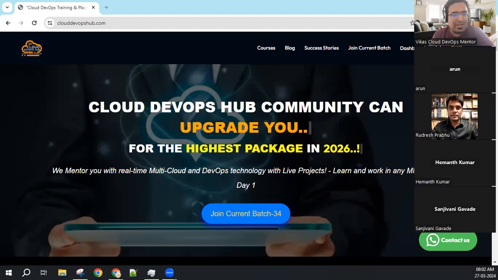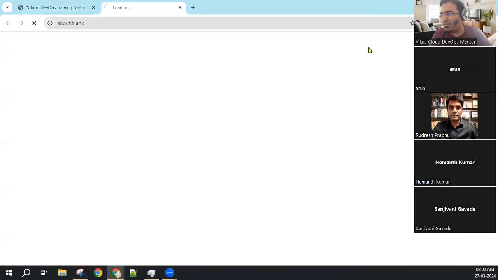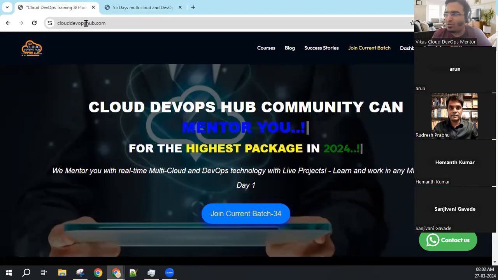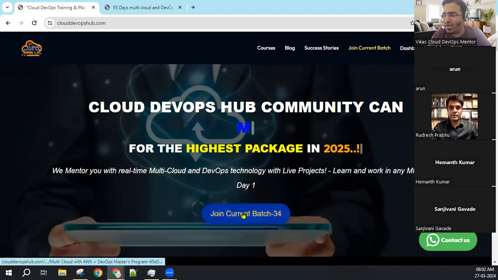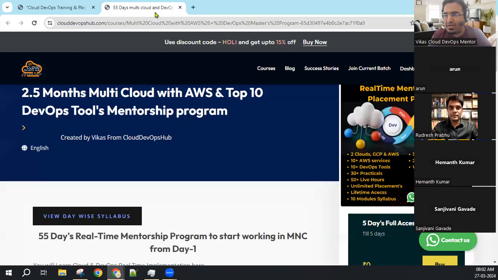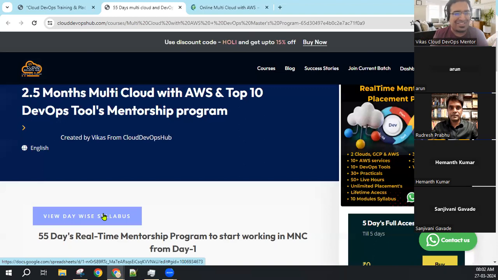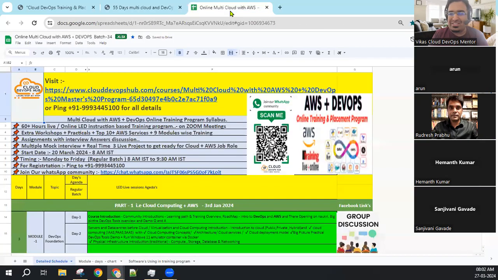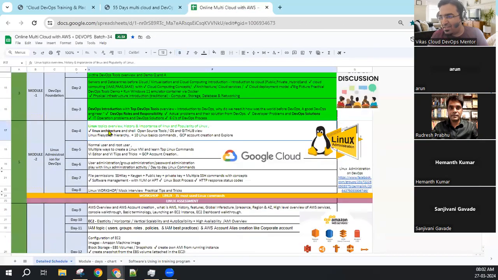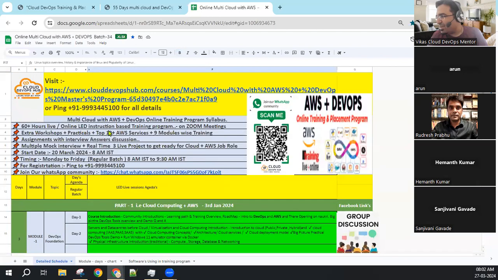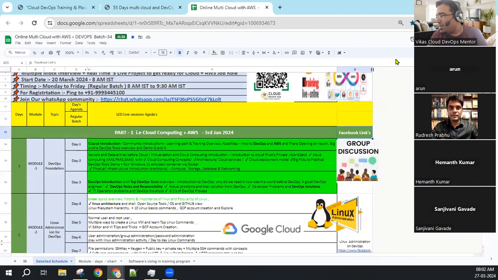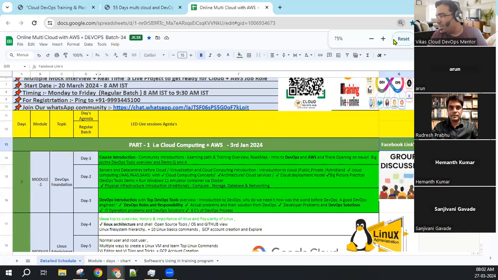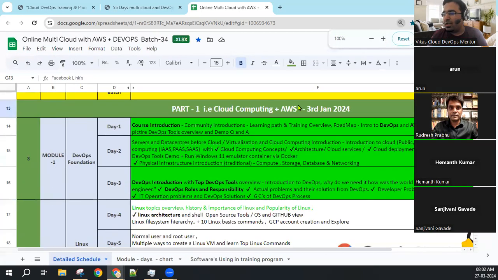Cool. As per the agenda, we are into day 5 today. Where is the syllabus? We have to come to the website www.clouddevopshub.com, click on the link, join current batch, and you will land on this page. And here is the syllabus, because some students are still asking me where the access or the syllabus is. So here is the syllabus, and we are here. In yesterday's session, let me make it a little bit bigger. Size should be 100%. Cool. Now we are here.